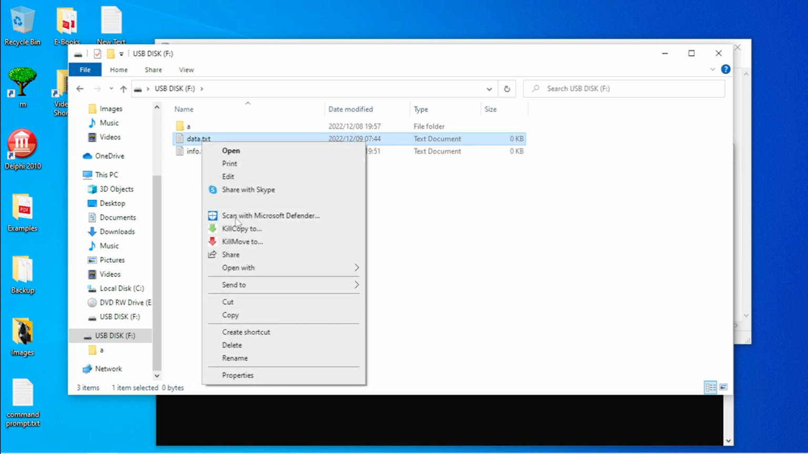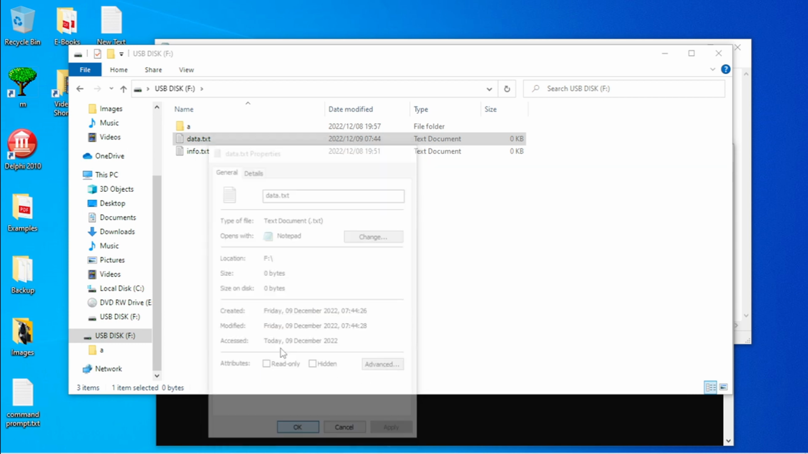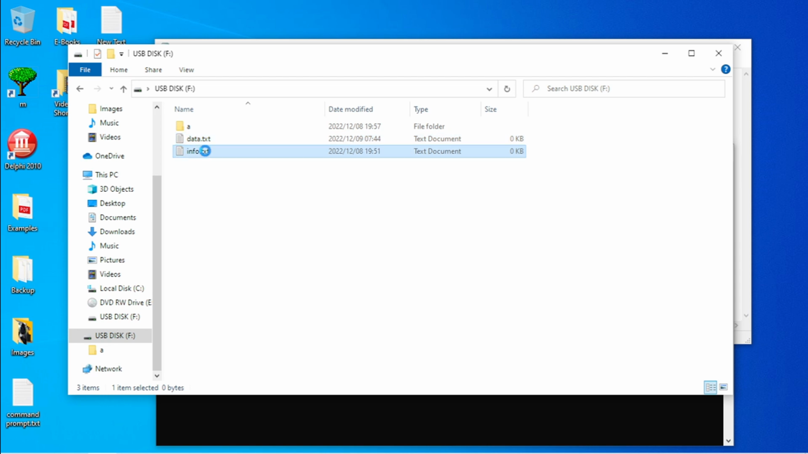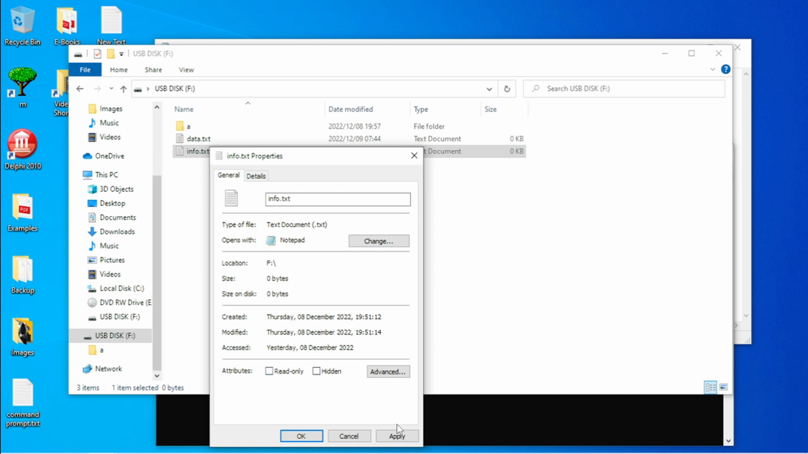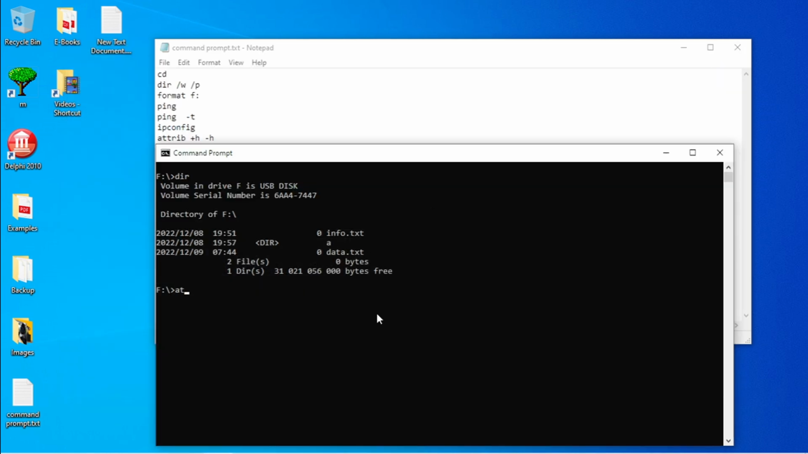I'm going to right click on data, go to properties. At the moment the attributes will be not read only, and it will not be hidden. Okay, so I'm just going to check this info one as well. Not read only and not hidden. Okay, so I'm going to change the attribute.